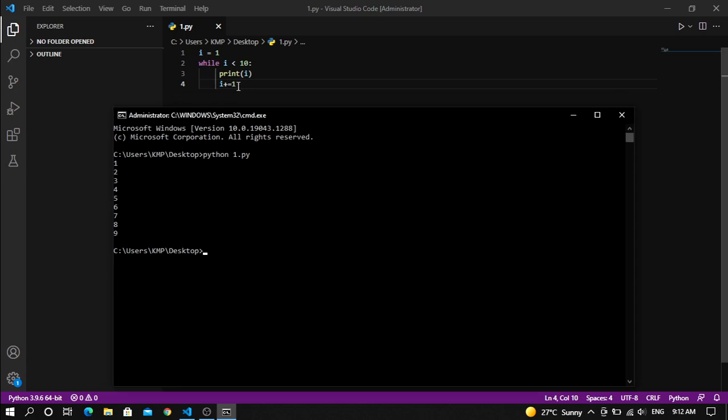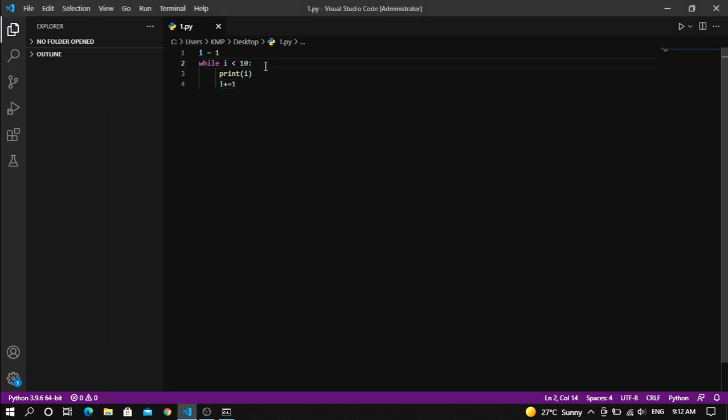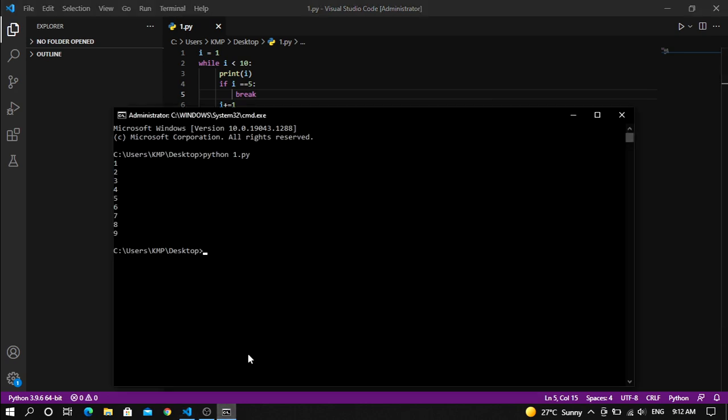There is a statement called break, which we can use to stop the loop. For example, if i equals 5, I am going to break the loop. So what will be the output? It will be 1 to 5. As you can see, 1 to 5, because we print before the break statement. So it will print 5, then check the condition and break the loop.